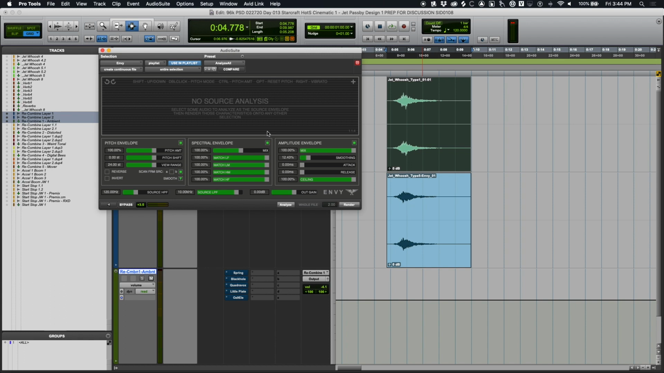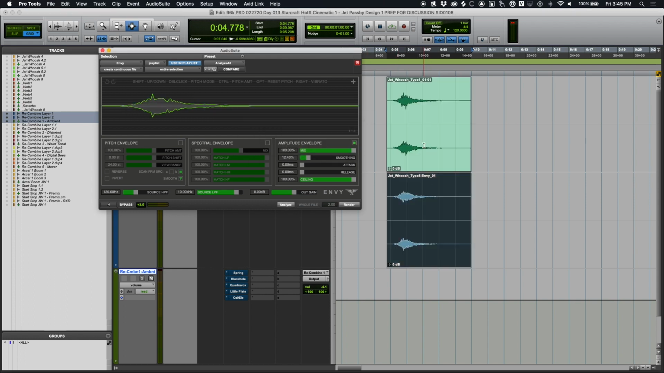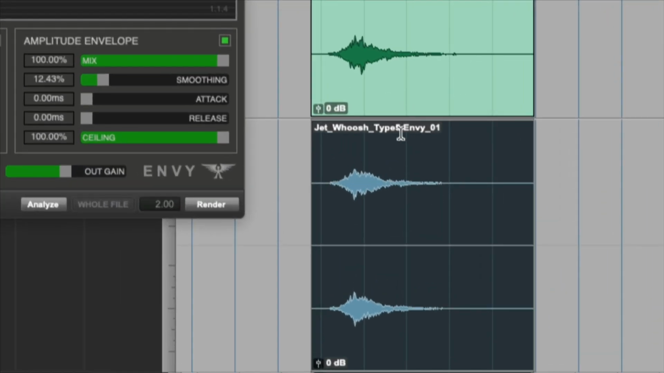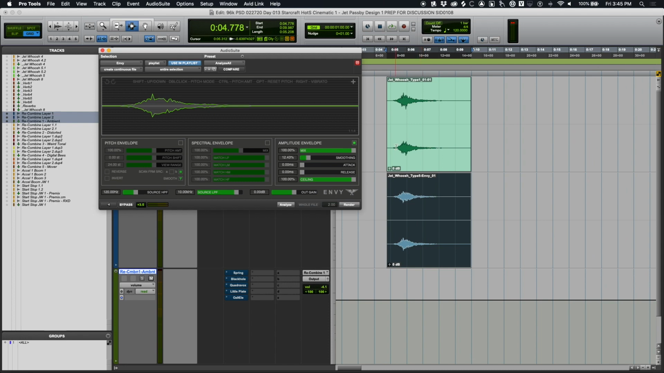That's definitely not it. Okay, so I analyzed the top one, and I just decided to use that as my base. Then I applied that down to this bottom layer. So it's already been done, you can see it's in the title here. But that's all I really did, I just lined those up.